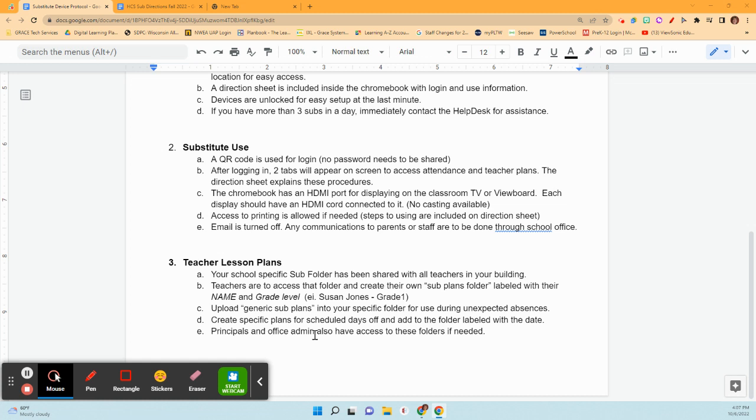And the principals and office admin do have access to this subfolder so that if for some reason a sub prefers not to use a device and they want to just use paper copy, they will have the ability to print those out for them, or if there's some reason they need to get a hold of something else for that sub through your folders.